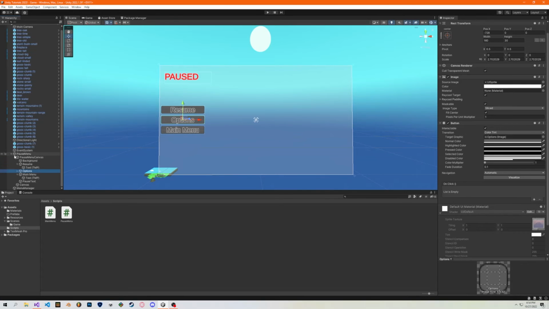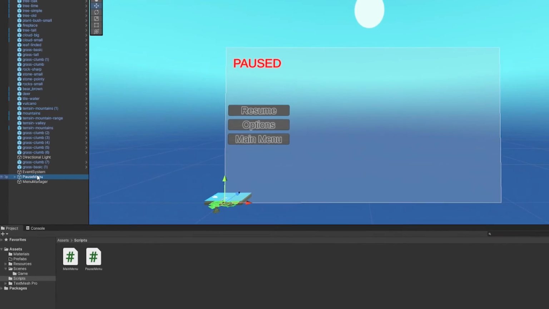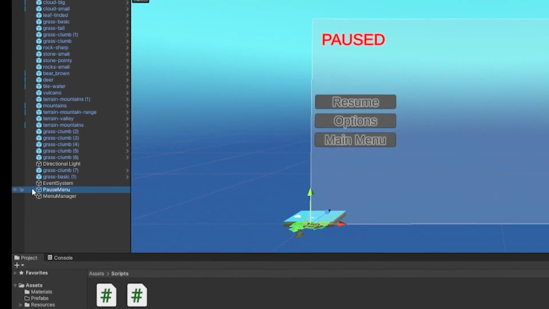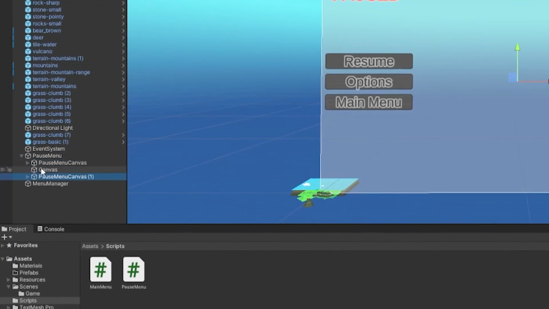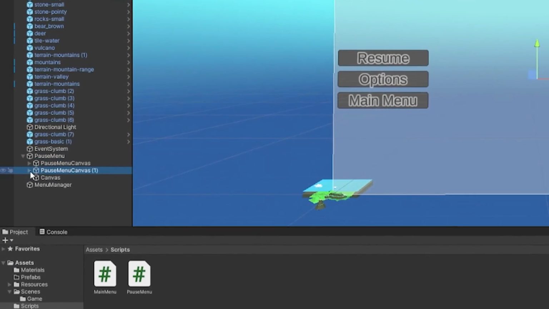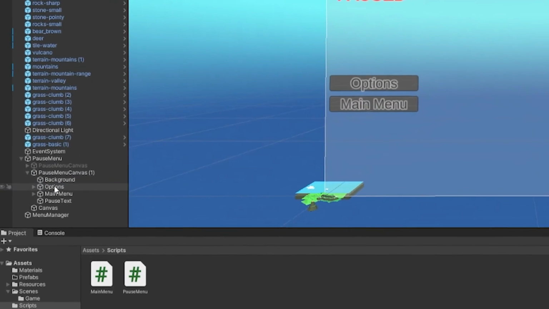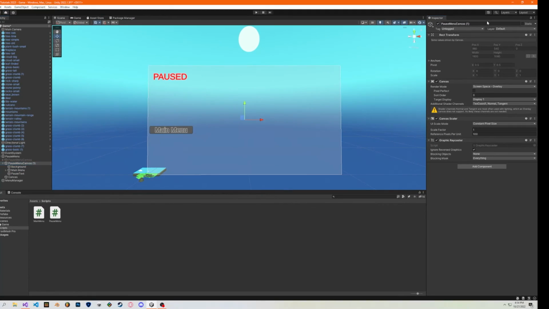Now for the options menu, all we're going to do here is just be lazy and choose the entire pause menu canvas that you have right here. Well, actually this one right here, and just Control D, like so. I'm going to disable the old pause menu canvas and delete the resume and options buttons for this one, not for the original one. This is just going to be changed to the options menu canvas.